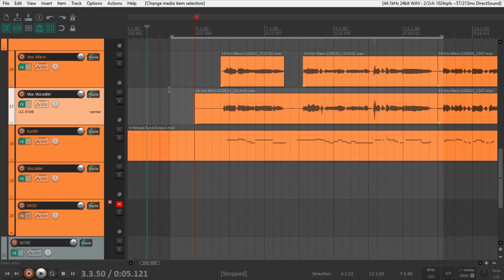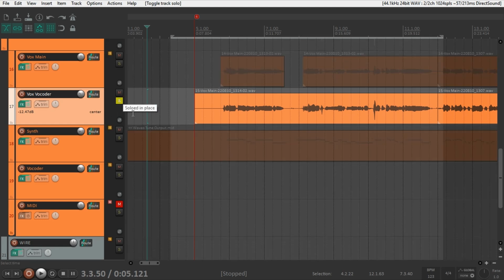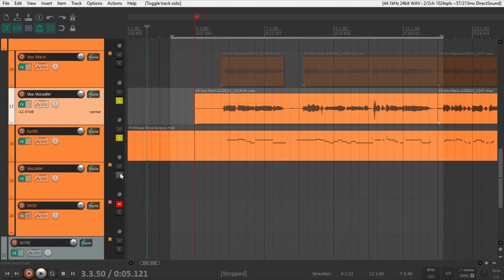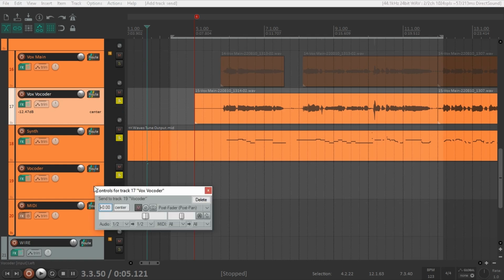And here is where the confusion usually happens. So I'll go very slowly. You need to be able to hear all three tracks. Here is the vocal, here is the synth, and here is the vocoder. And we're going to send the voice to the vocoder as well as the synth.